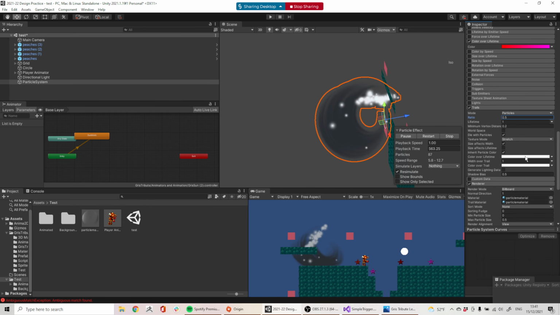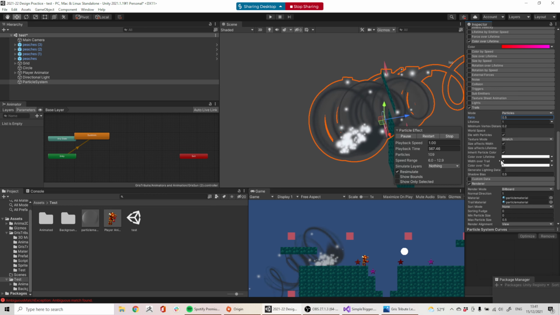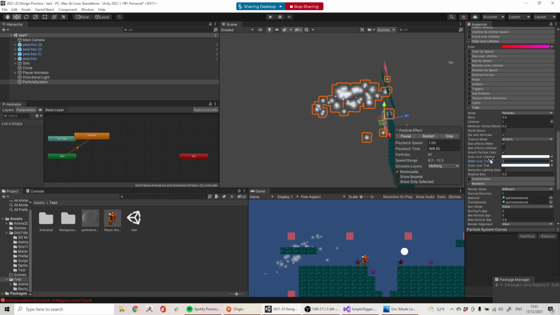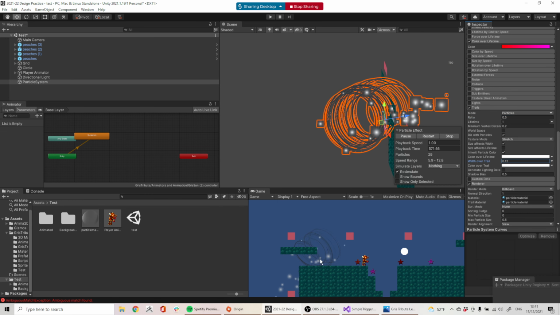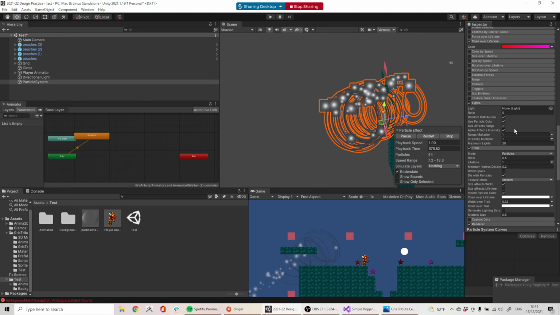You can do color over lifetime. You can change the width of the trail, so like I can make that thinner. So the trails are thinner than the particles. You can see that happening there. You can also do lights, which is cool.